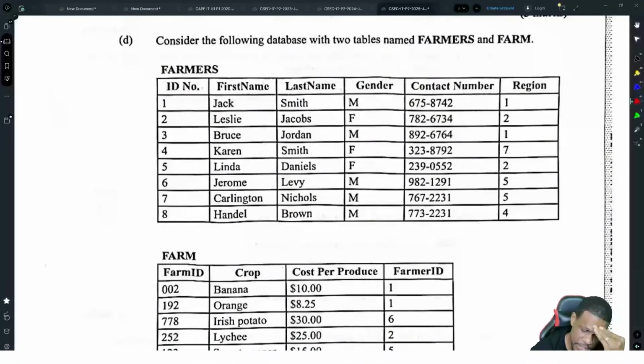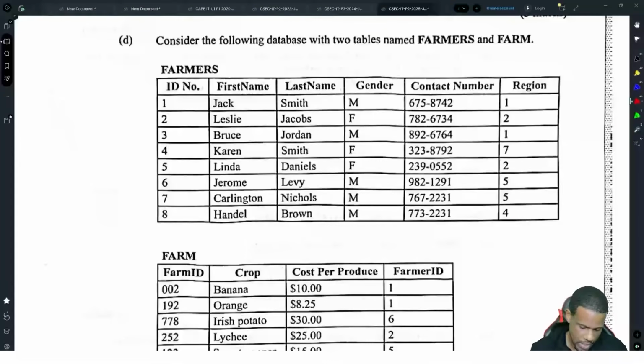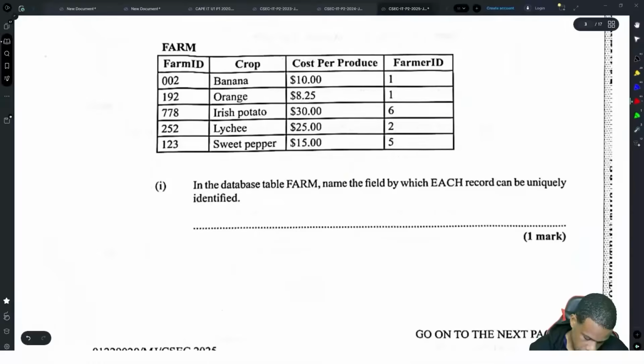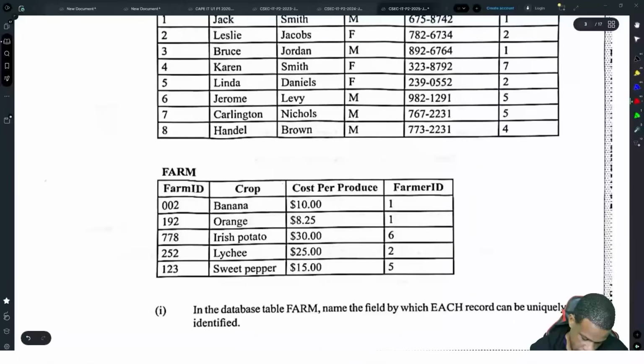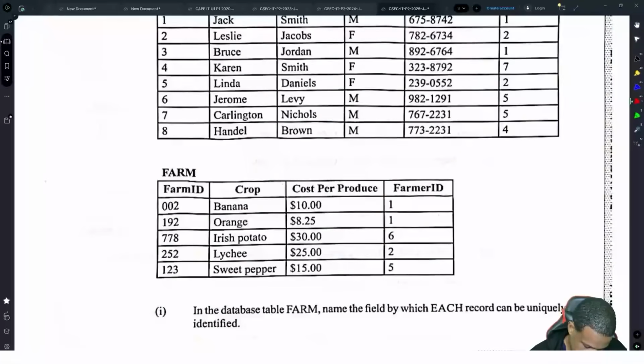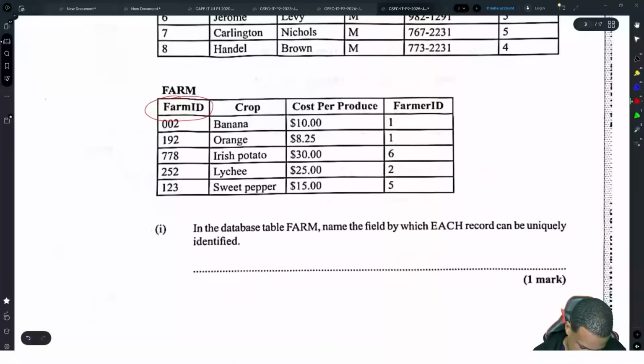Consider the following database with 2 tables, farmers and farm. Ooh, another farm question. In the database, in the table farm, name the field by which each record can be uniquely identified. In the table farm, it can be uniquely identified by the farm ID.